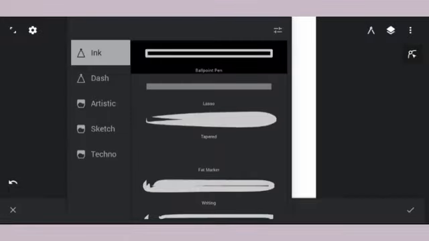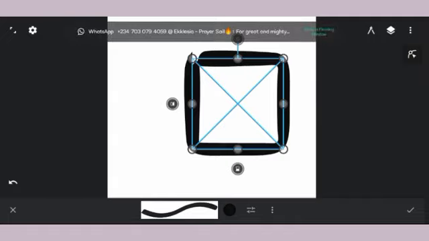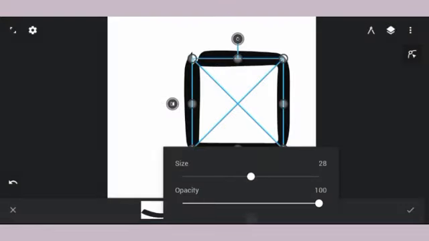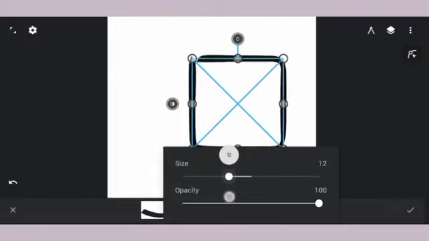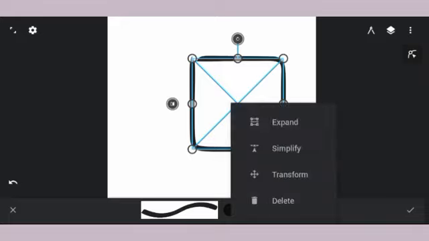Then you click on it. Let me change it back. What pen was that? I think it was this fat marker. See, I've gotten it back. So in this edit, this is the color aspect. This is the place you change the pen. Then here is where you change the size of it, and the opacity. That is for here. Then this last one is where you see a lot of functions, like you can change the shape, you can expand, you can simplify.